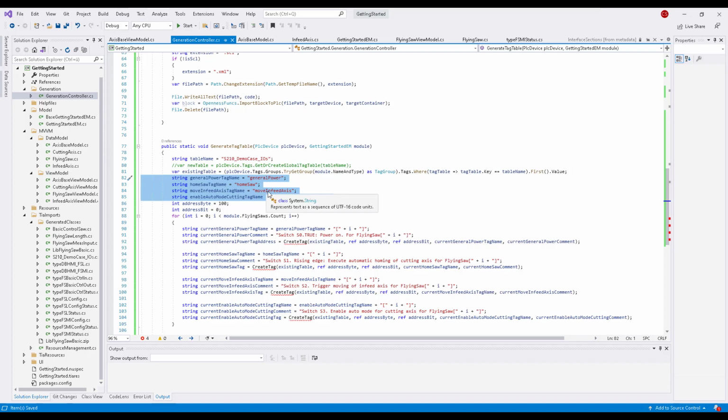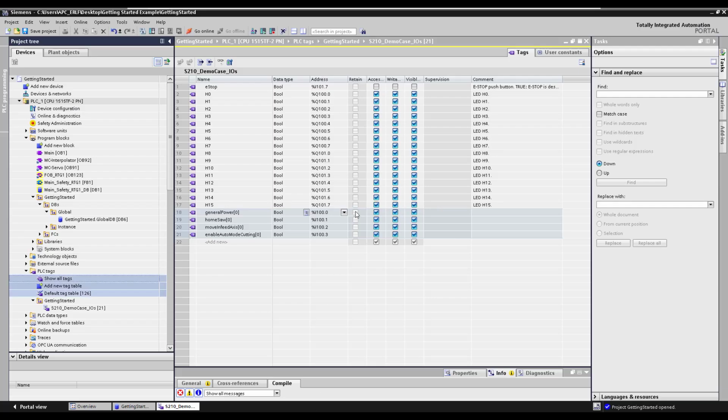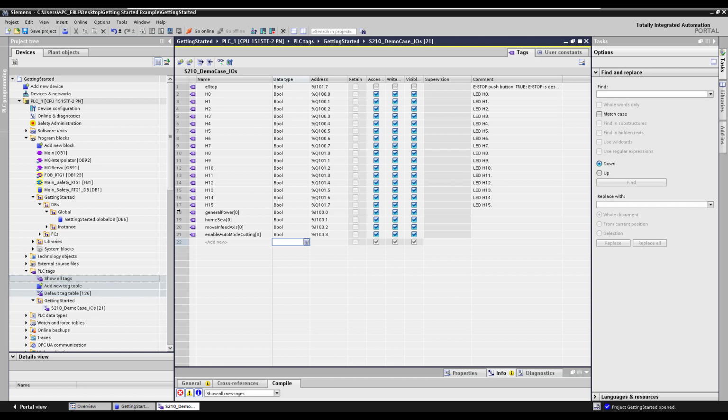General power, home saw, move in feed axis, enable auto mode cutting. And then if you have a look here, you can see that they have indices. Like here's an index, 0, 1, and whatever you can add. It basically refers to each of the flying saws. So each flying saw has kind of an index.